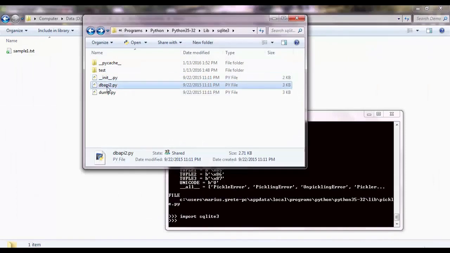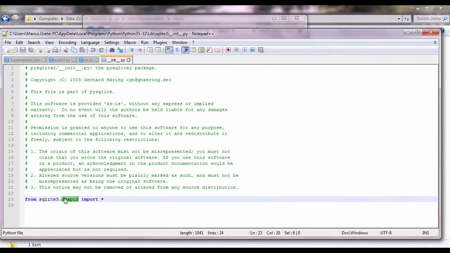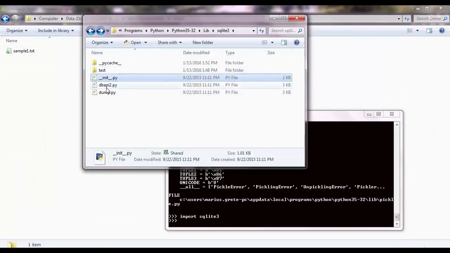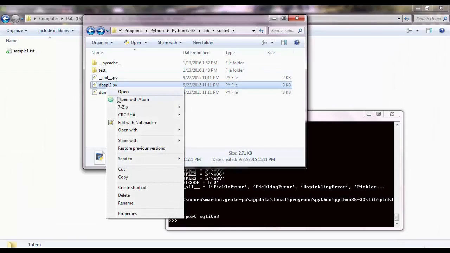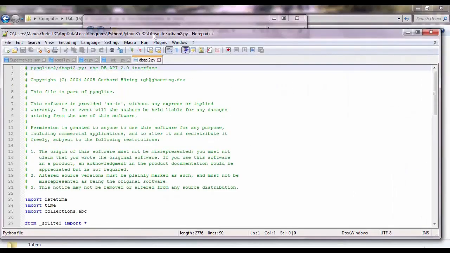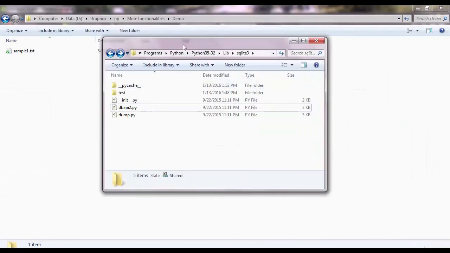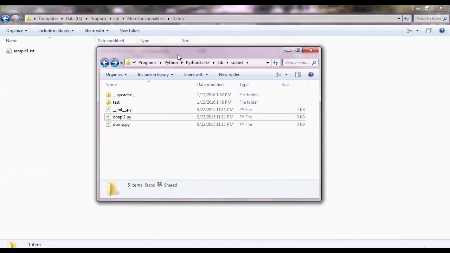Which is this one here. So it refers to sqlite3, the folder name, and then a dot, and then dbapi2, the name of the Python file that is imported. And then inside here you have other code, and so on. You don't have to know this. It's enough to understand the structure. And yeah, that's about libraries and modules.